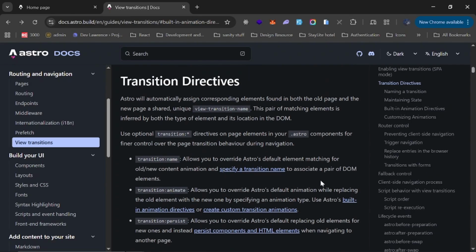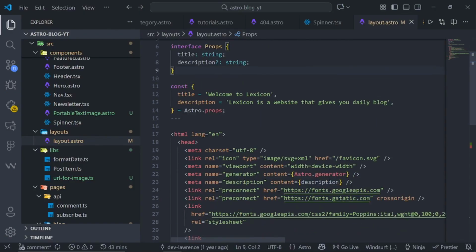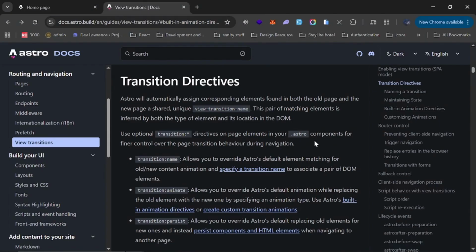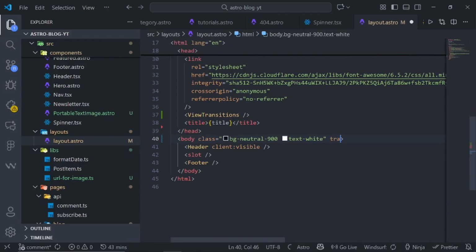The way to implement it is by going, you know what, let me just do it right here. So you can just say, and what is it called again? Yeah. So you can say transition animate like so. Then you can specify it. So we have fade, initial, none, and slide.